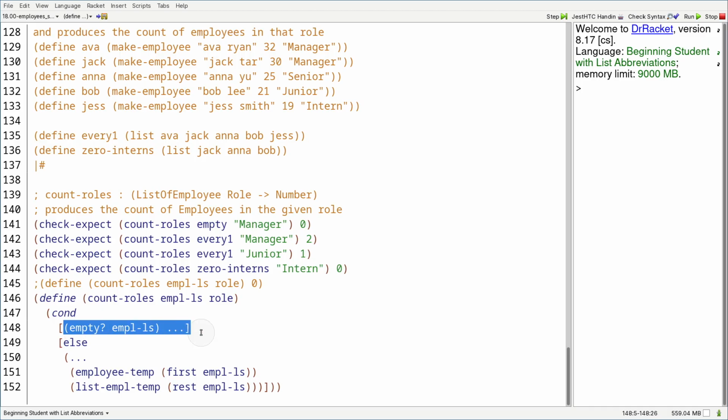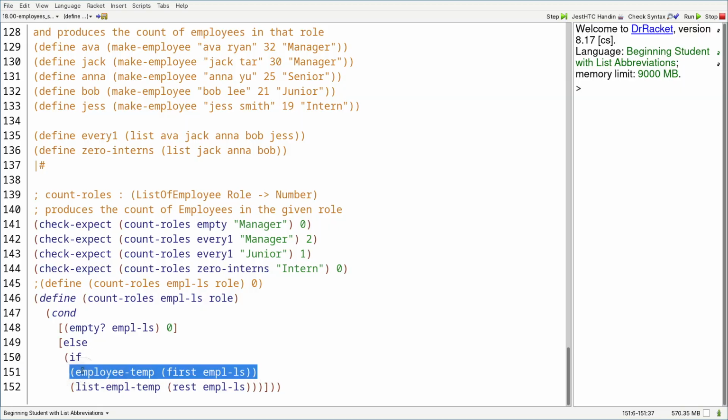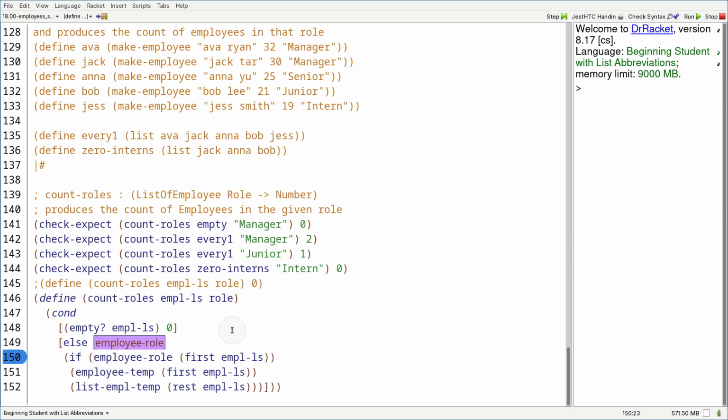So in this empty case, right, what happens if we're given an empty list with no employees? Well, we just produce 0. So that test, an example, gives us this answer here. Otherwise, what do we do? Well, we're going to have to produce a number depending on if the employee is the given role, right? So we're going to need an if here. So if the employee is the given role, we'll just copy this because we're going to need this. Employee-temp. We're going to get the employee's role out, and we're going to compare it to the given role that we're given into this function.